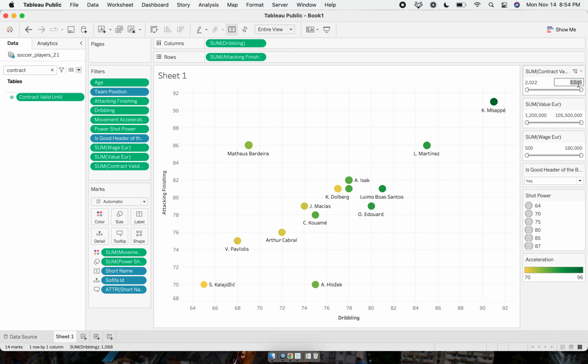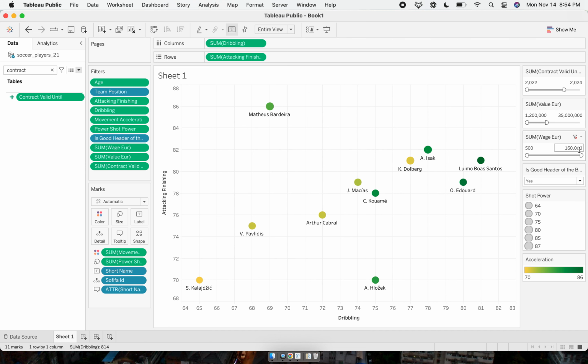Perfect. Now we want the contract to be valid only till 2024, so just change the year to 2024. Must be expiring quickly. Obviously, we can't afford a player who's 105 million, right? We don't want those. We want smart buys. So maybe we'll set a budget to $35 million, or 35 million euros, my bad. So let's go ahead and make that 35 million. Okay, perfect. This represents a better set of players who we may be interested in.